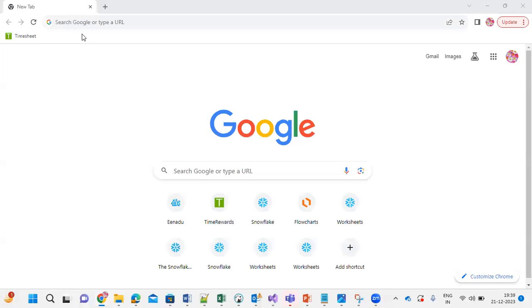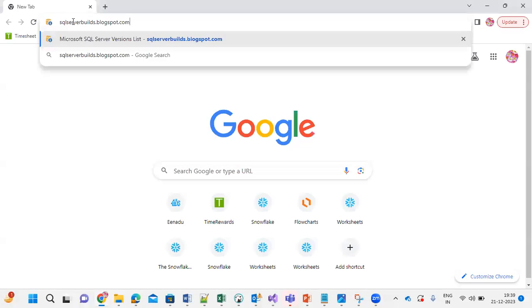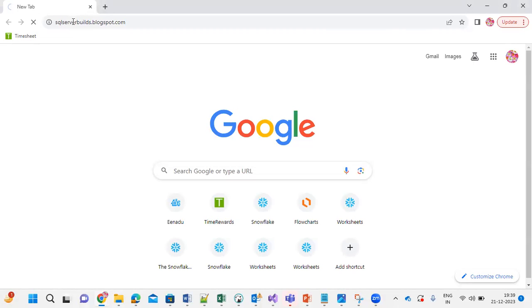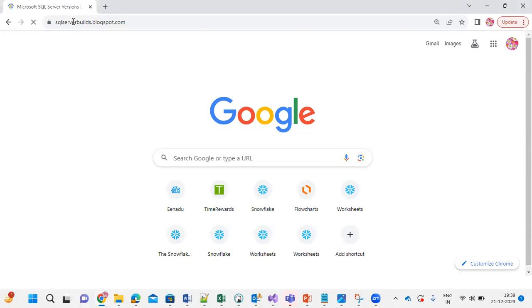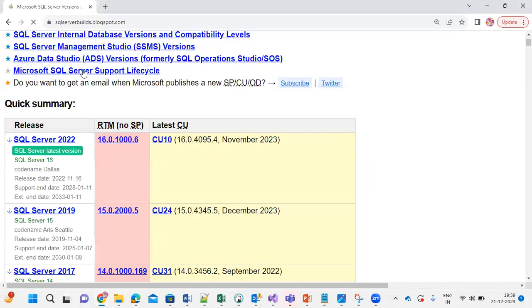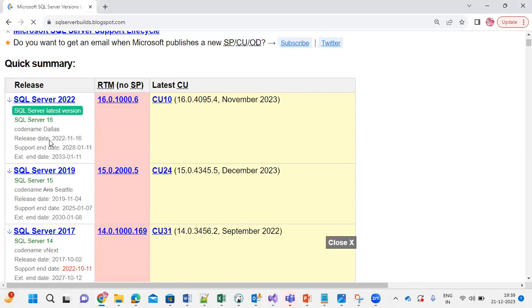We will get all these details from this portal. When the version was released, when the version ended, everything will be listed from this portal. I will share this. The latest is SQL Server 2022, with release date in November 2022.